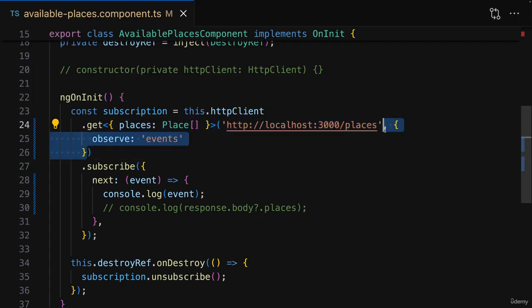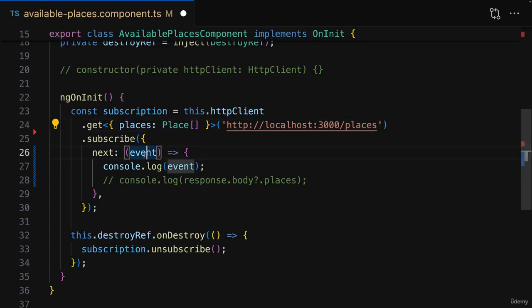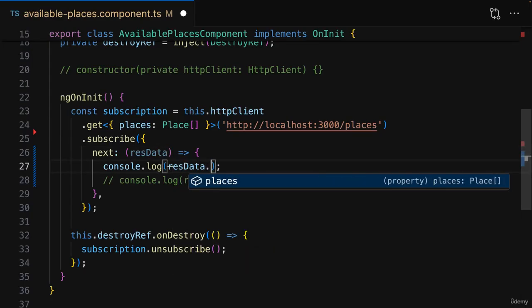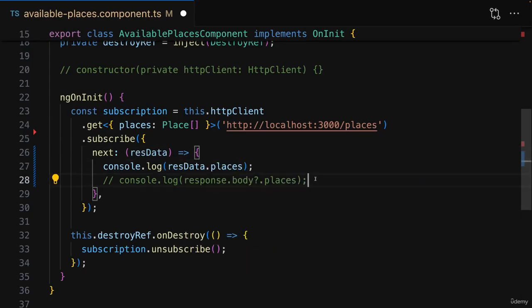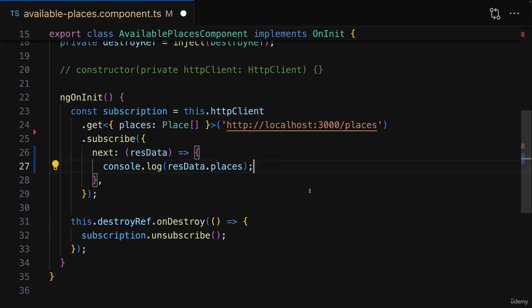Now here I'll get rid of that though, and I'll go back to working with just the response data as we did before, but it's of course worth knowing about these alternative options. But with that, we can now finally make sure that these places are also shown on the screen.